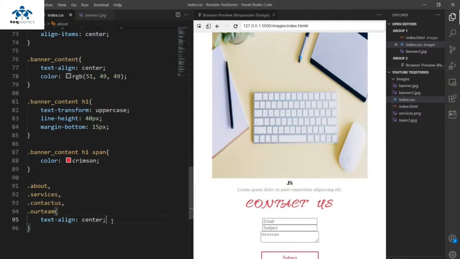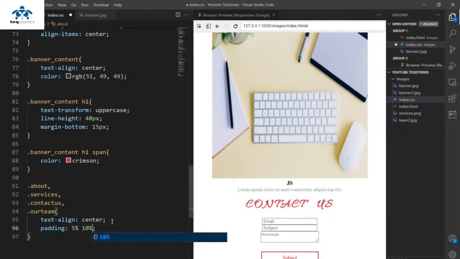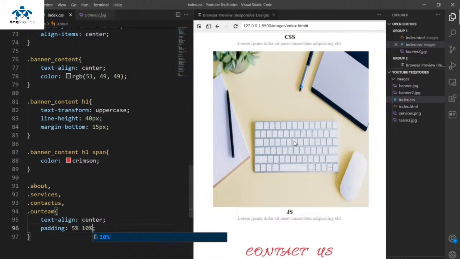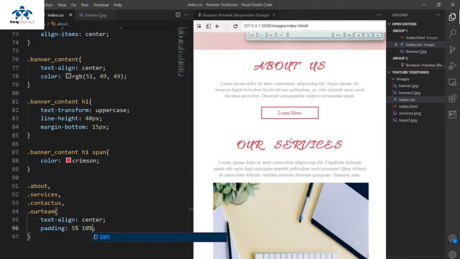Contact us and everything, and we want some padding, and we will try to give some padding, that is going to be 5% and 10%, let's say, so we can get some space in between. And if you will see, we are getting the space between the button and our headings. Okay, so now it is looking much better.